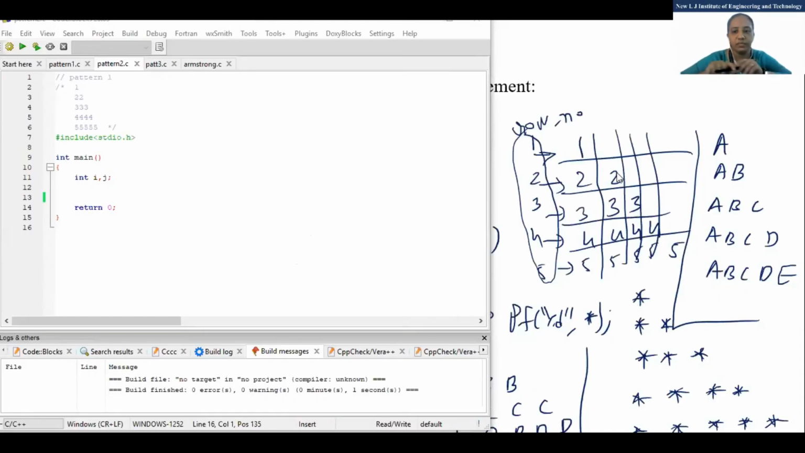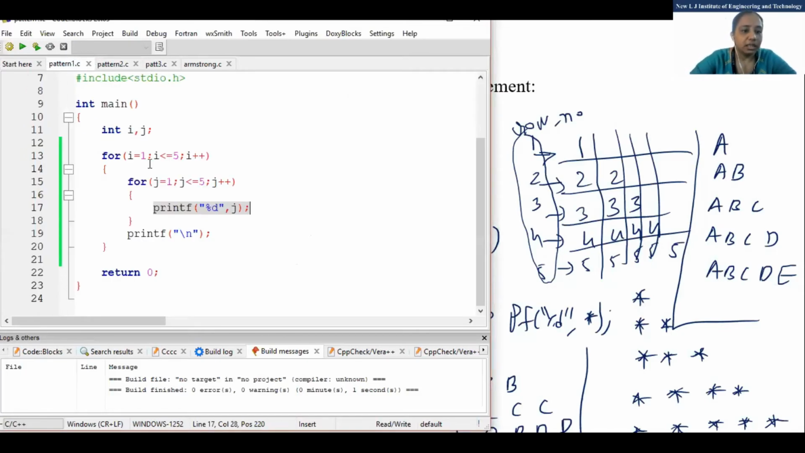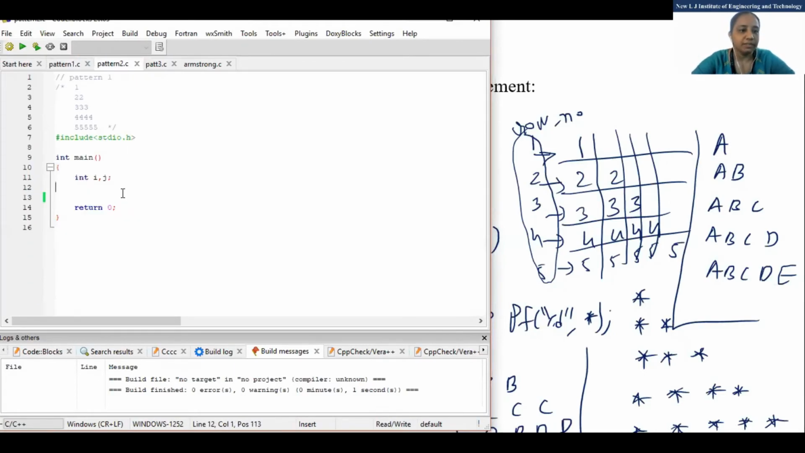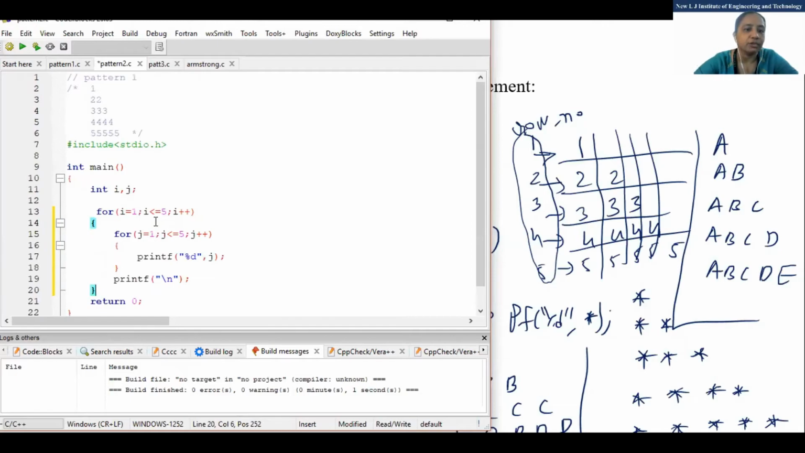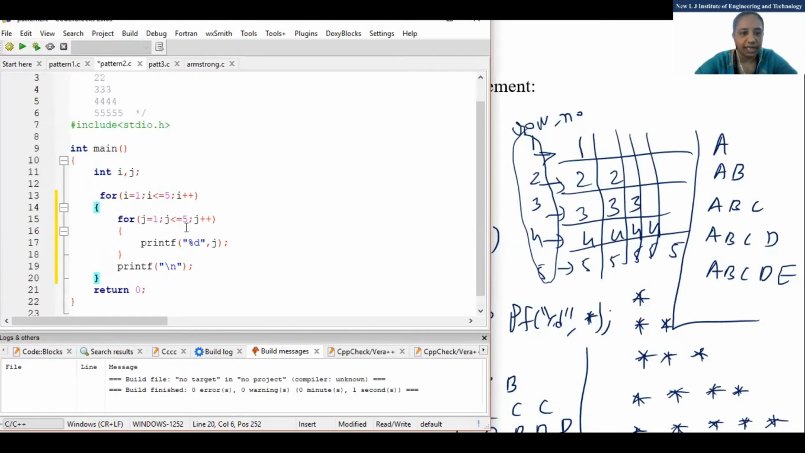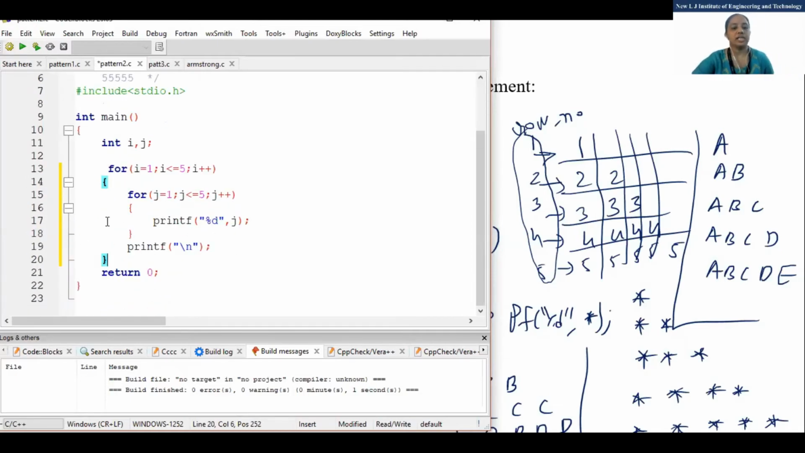See, this is 1, 2, 2, 3, 3, 3, 4, 4, 4 like this. In the first row only 1 element, in the second row 2 elements. So the conditions are supposed to be changed. I am just copy-pasting from here, so no need to write the code again and again, right? Here the condition is supposed to be changed. Which condition? Can anyone tell me which condition I need to change here?